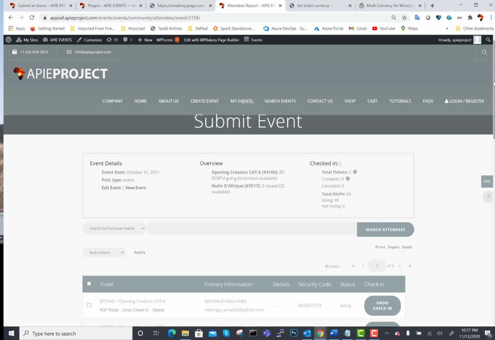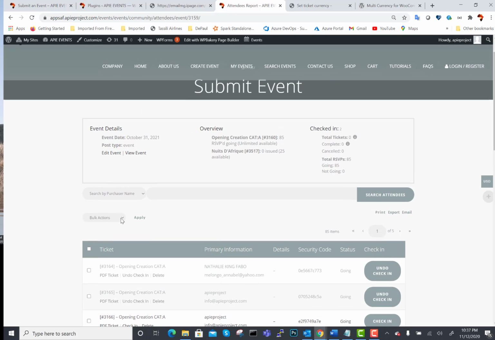Here you have a summary. You see this is your event detail, event date, the type, and overview. It tells you how many people are going to your event. And here it says 0 issued because you don't have any ticket on that event. That's what it reflects here: total ticket 0 and total RSVP is 85. And 85 have already registered to this event.